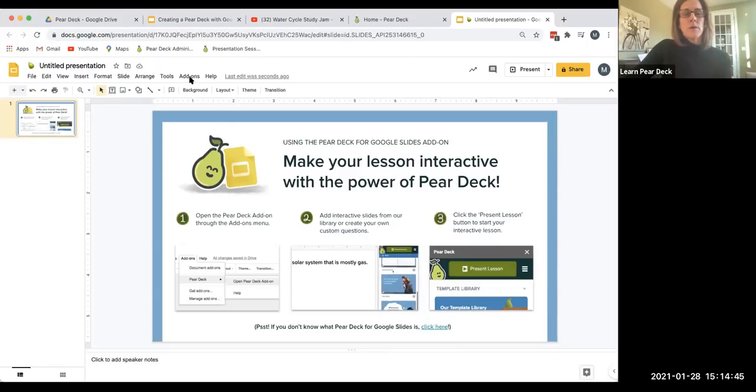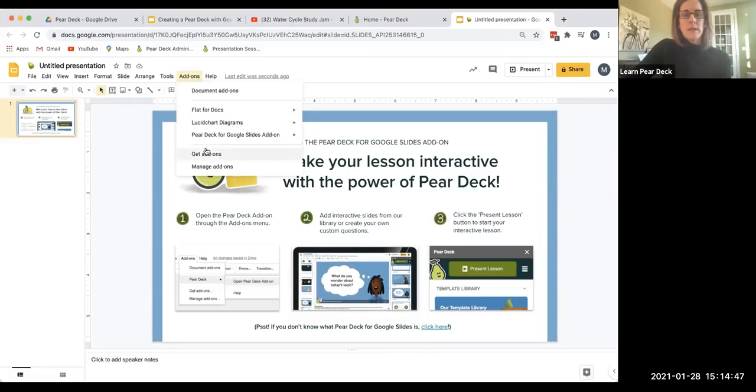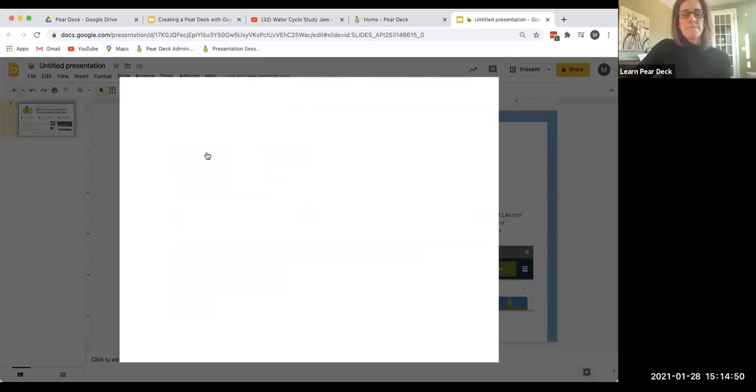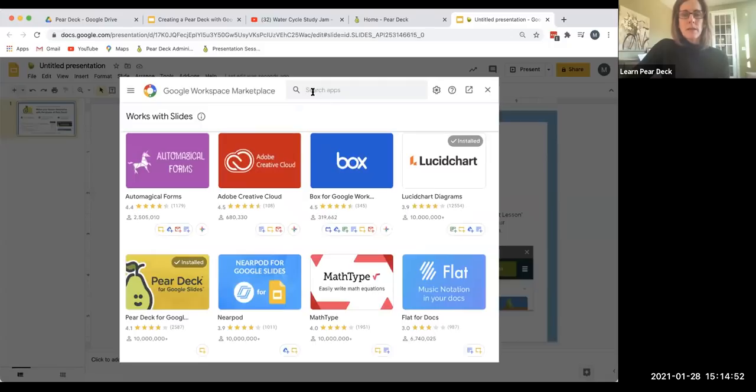So here in your menu bar, you have add-ons. You'll go down to get add-ons and type Pear Deck in here if it's not showing up right here towards the top.